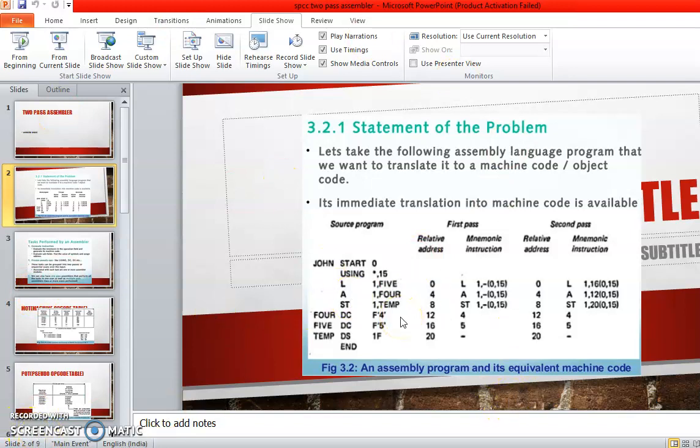As a result of this, a two-pass assembler is developed. Pass number 1 is used to fix all the symbols, make the entries into the respective tables, and calculate the location counter. Pass number 2 is used to substitute the values, the location counter values, into the respective places.